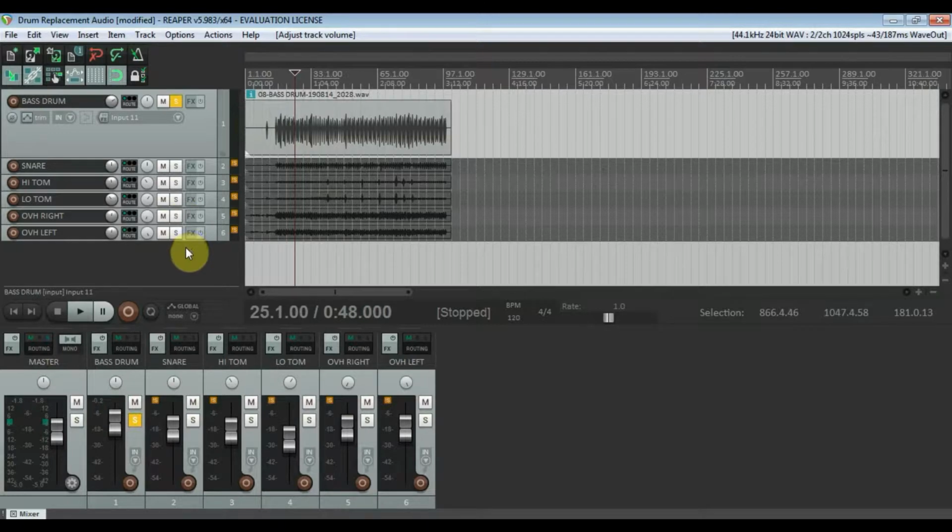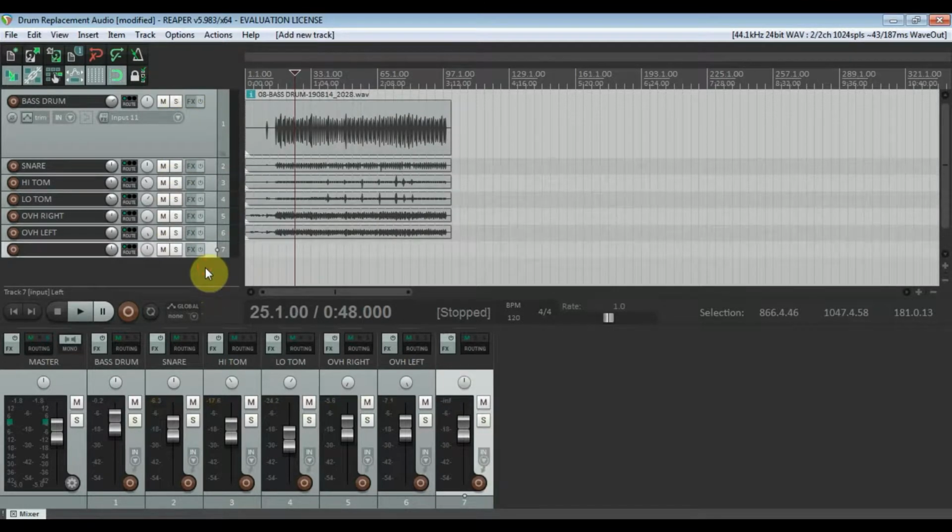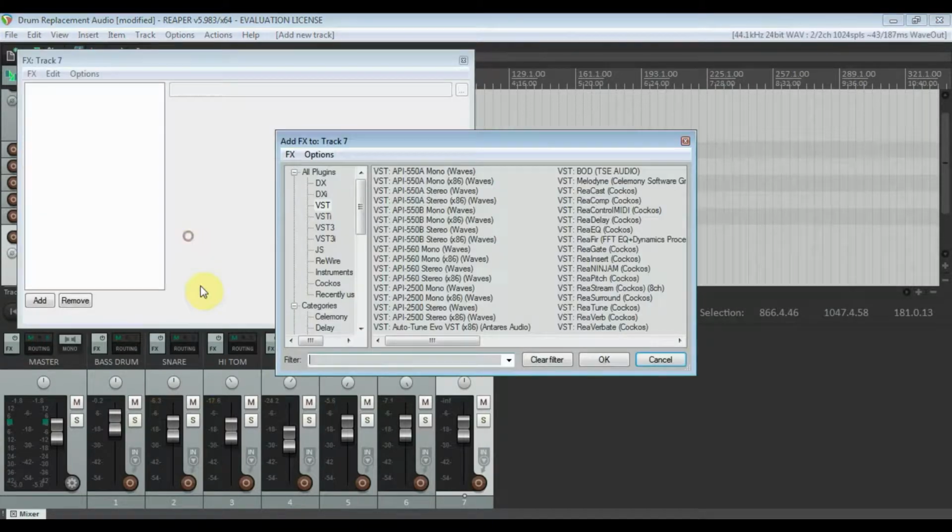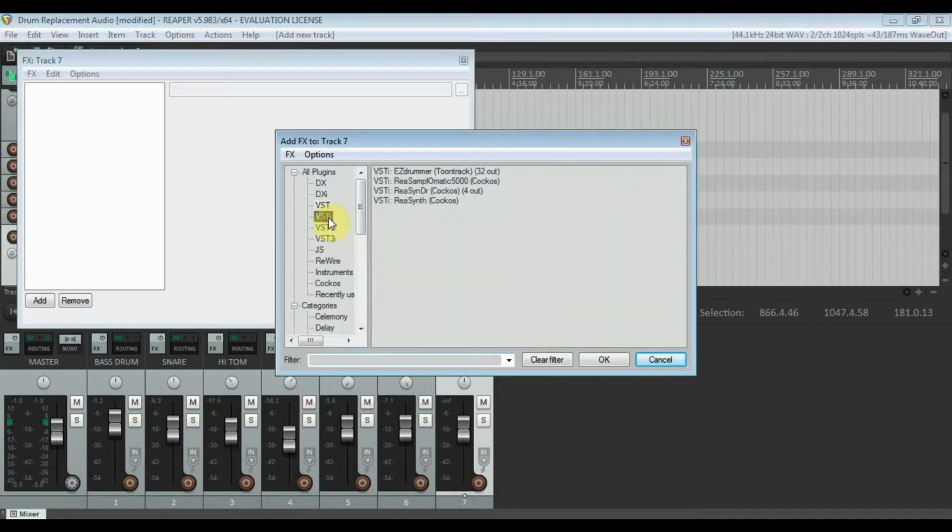So if you want to keep the performance, but make it sound better, like give it a more professional sound, as if you recorded it professionally, this is a great method. So step one, you want to add a new track, then add EzDrummer as an effect.